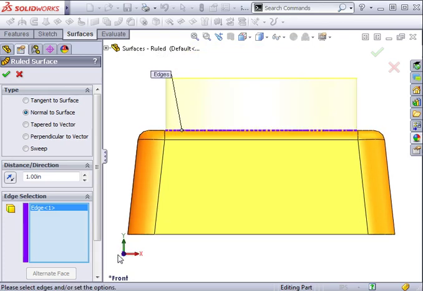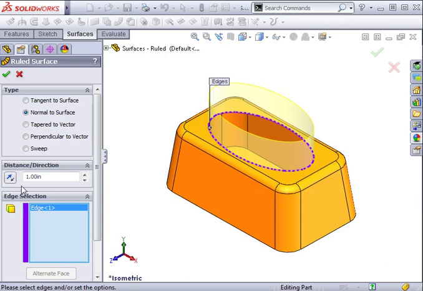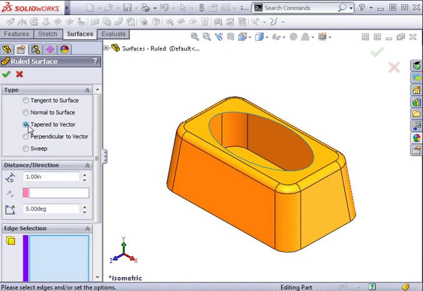You control this, not with the alternate face button. We are using the same flat face as a reference, but with the direction button next to the distance field. Let me clear the edge selection once again and move on to the taper to vector type. This type of ruled surface allows you to introduce a draft angle to a ruled surface.